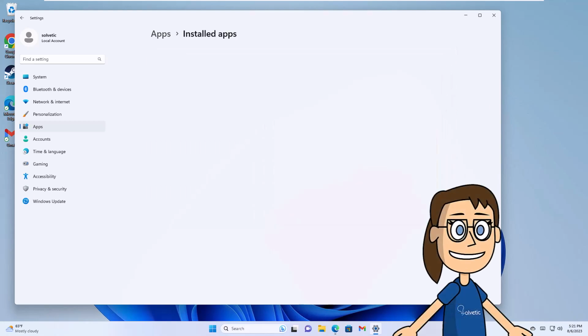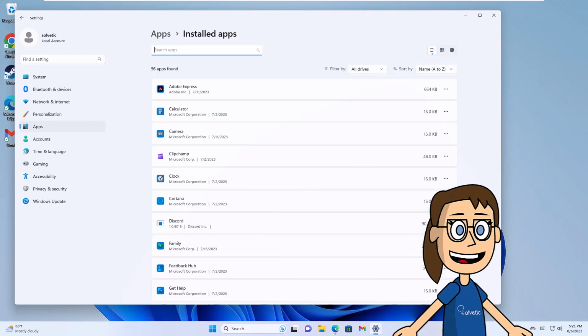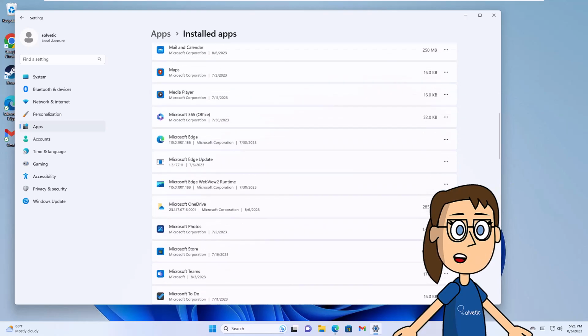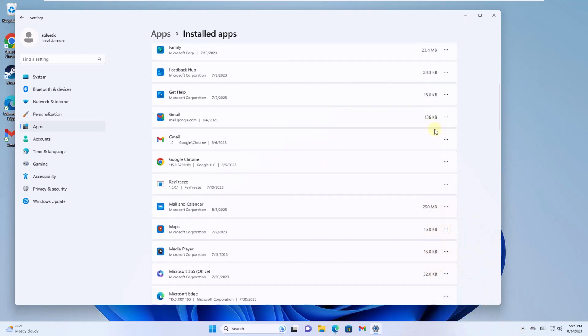Now locate Gmail and by clicking on its three-point menu, click on Uninstall. You must confirm the process and complete the steps.